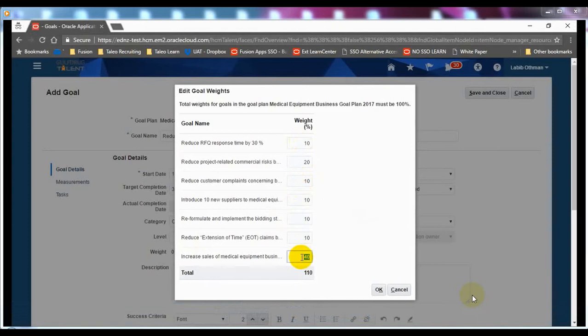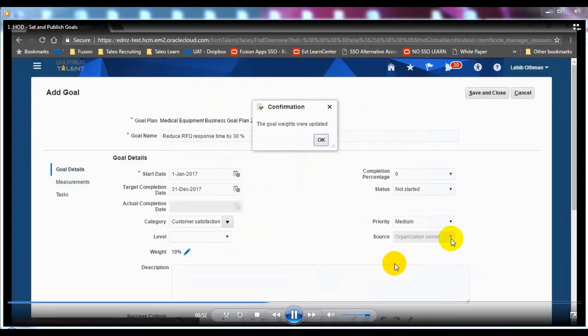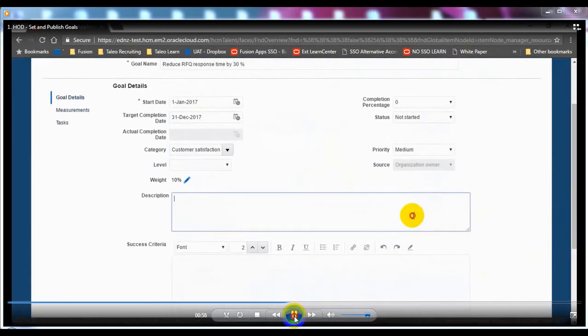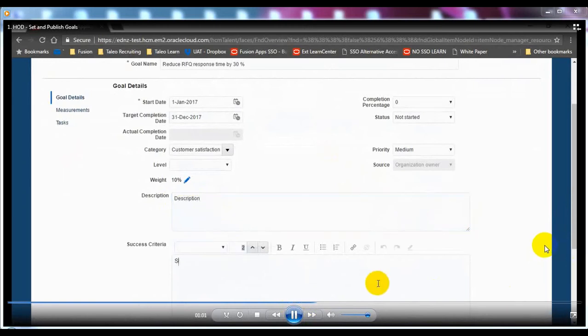So here we have shown how we make sure that the total is 100%. Click OK. Then, if you would like to provide more details about the assignment or a goal that you are creating for your department, you may enter text here, and you can also add relevant attachments, reports, and so on, so that you are able to monitor and double check this at a later stage.